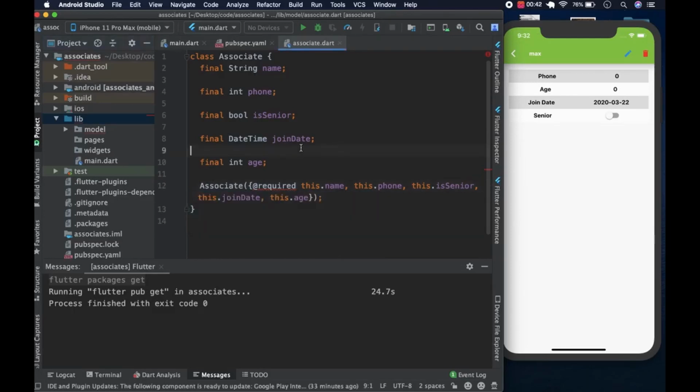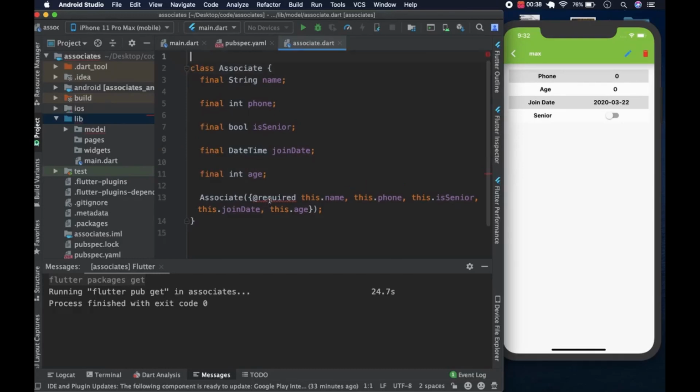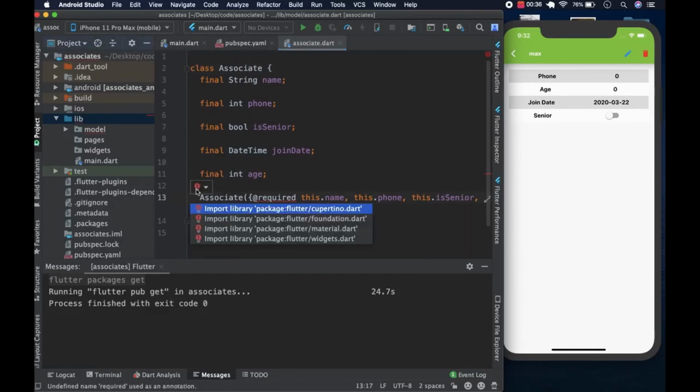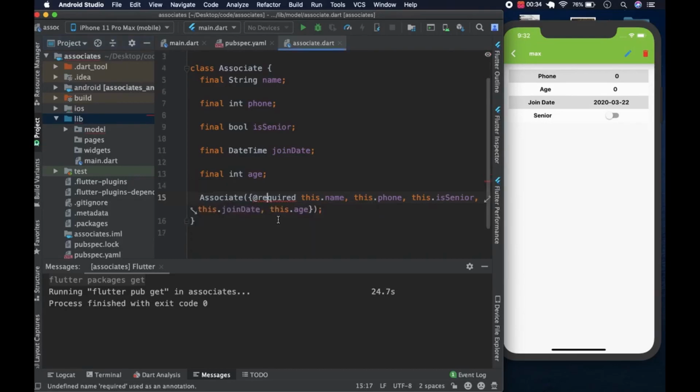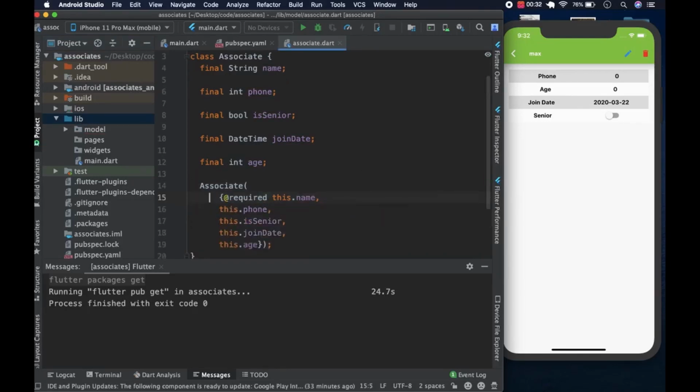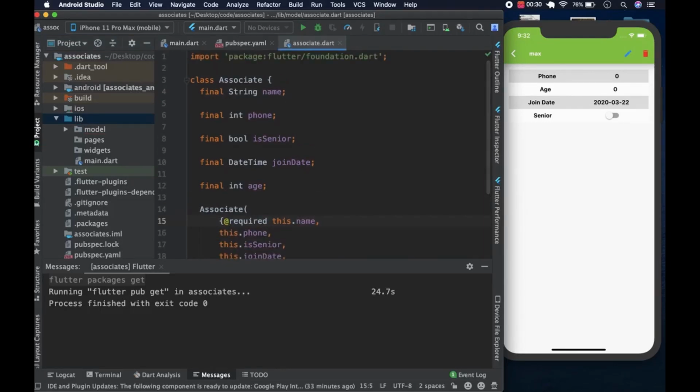We would need Flutter Foundation, I believe, for this. So let's get Flutter Foundation. So that is the basic. These are the basic things that we'll have: the name, which is here Max, the phone, which is 0, the isSenior. This is junior. The switch is put on not senior. The age, which is 0, and the join date, which is today. So we have all the things that are required to create.